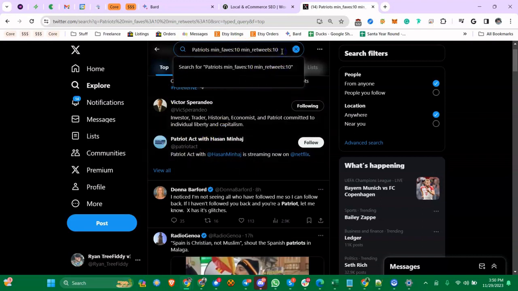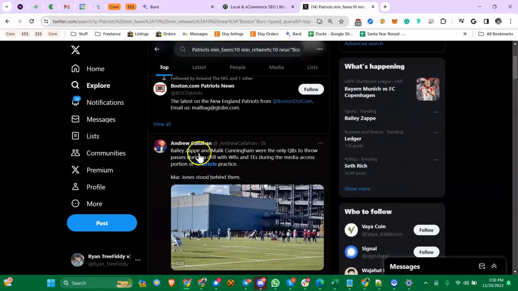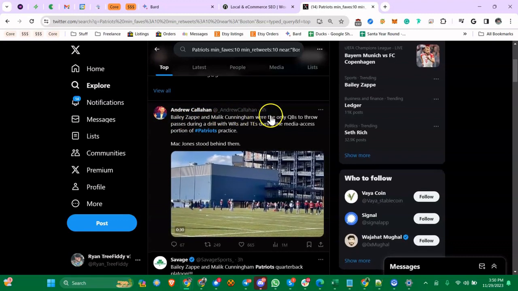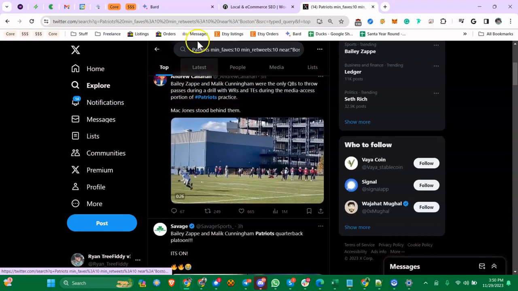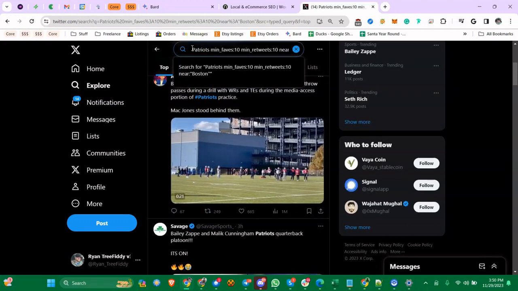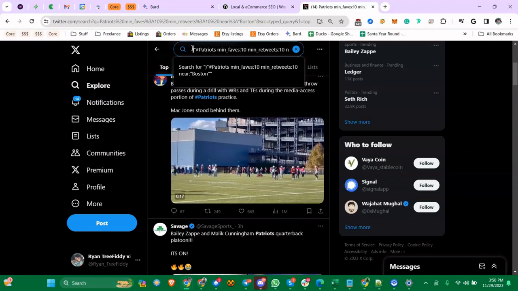So what you could do is search near, so physically near, the city of Boston. And so you can see these are definitely Patriots. Bailey Zappe and Malik Cunningham were the only QBs to throw passes during a drill. So this is definitely hashtag Patriots. So you could even do hashtag Patriots, right? You might need to put that in quotes. I don't think so, but maybe parentheses or something like that.